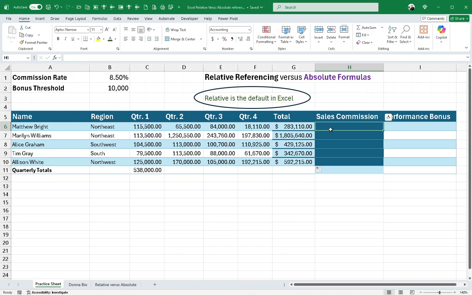But remember, when you're copying vertical, you are changing row position. So that means that when I copy down for Marilyn's, B1 is going to become B2. And right now in B2 is 10,000. And the way that you instruct Excel to not relatively change a row or a column is by using a dollar symbol. The dollar symbol is the symbol that Excel recognizes as meaning absolute.